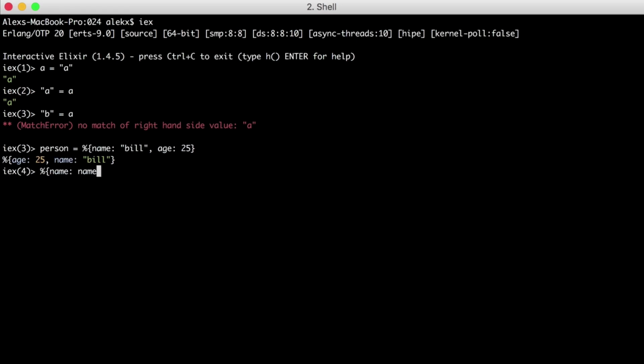We'll create a map on the left side with name and age as variables for their respective keys. And if both sides of the equal sign match, our variables will be updated with their corresponding values. And it looks like it worked. The variable age has been updated with the age of our person, and the variable name has been updated with the name.